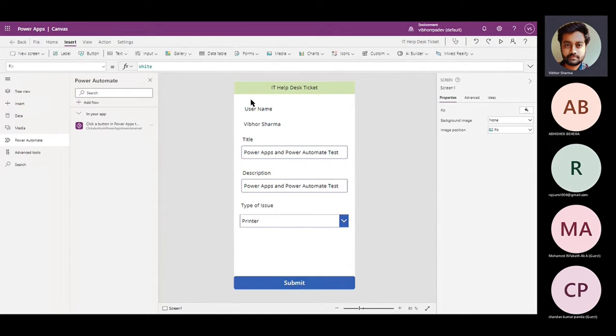Go ahead, try making a Canvas app at your end. It's not necessary that it should be an IT help desk ticket only. You can create any app that you imagine and try connecting it. The first easiest flow is to connect through Outlook. So try connecting that flow, and let me know if you come across any issues. I'm here to help you. Okay.